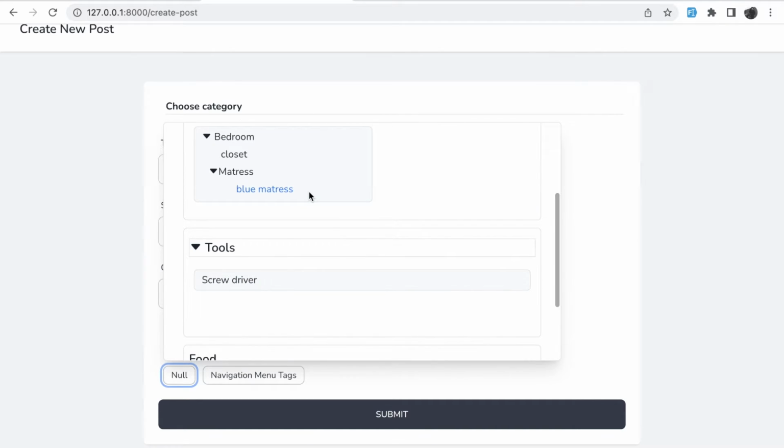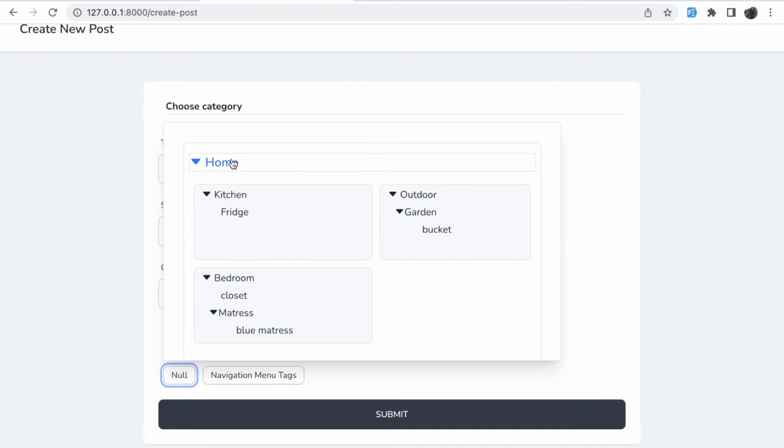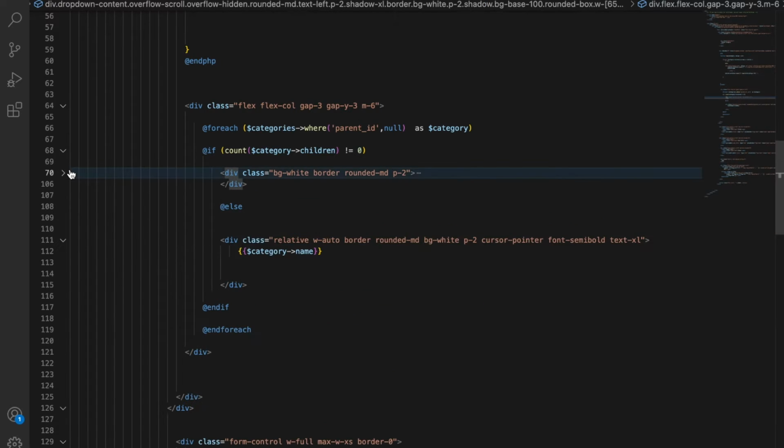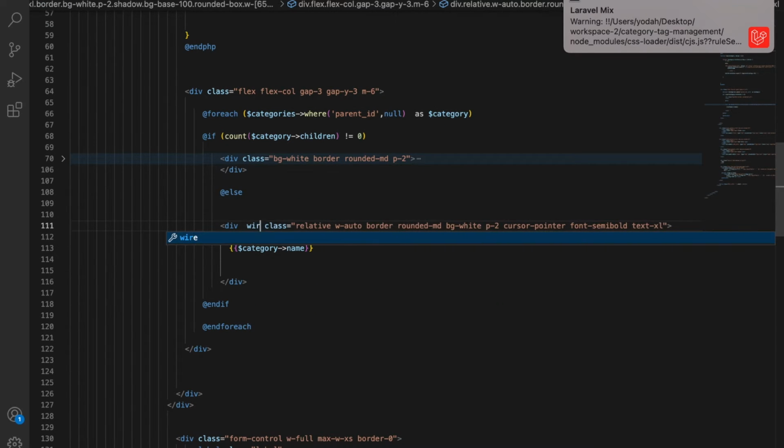Like for example, in here, if you want to assign something to the home, we're not gonna use the home to assign into a category. No, the home is just going to be the parent to represent the child. But in here, we're going to assign a fridge, bucket, blue mattress, and the closet. These are going to be the only ones which can be selectable. Let's now get back to work. Inside this div, we're gonna add a wire click.